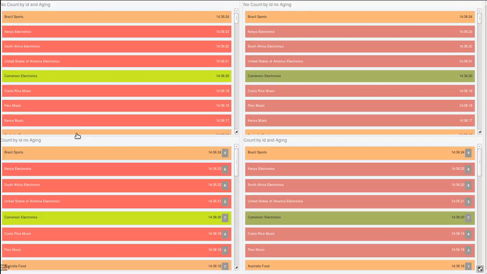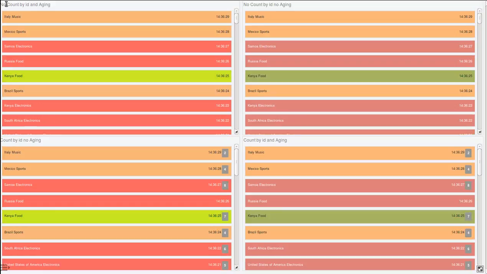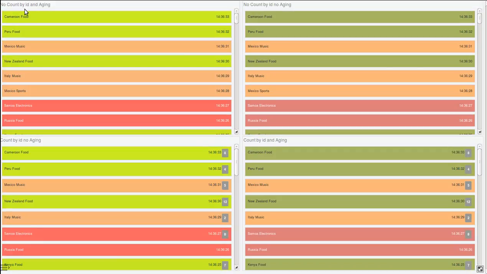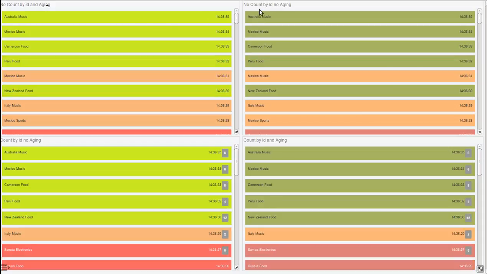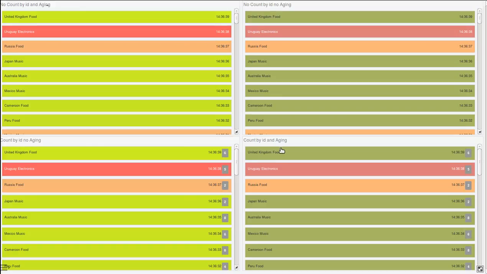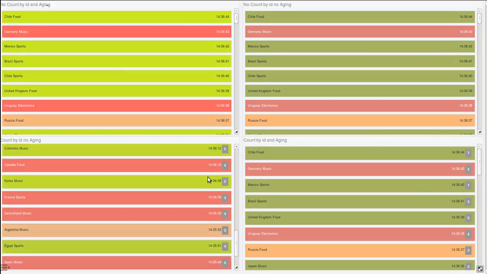We will see now how this is configured. In this dashboard we have the four alternatives. No count and no aging, count, which means this number that increases, but no aging, aging but no count, and count and aging. Let's see in the design.